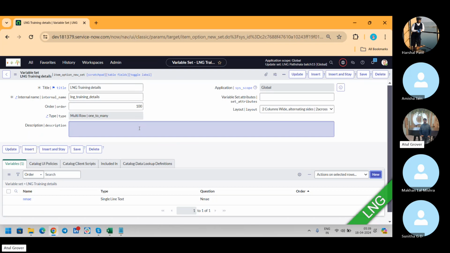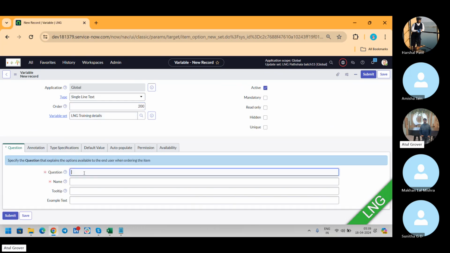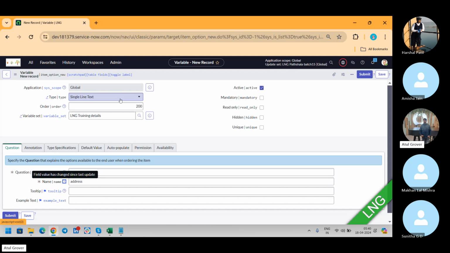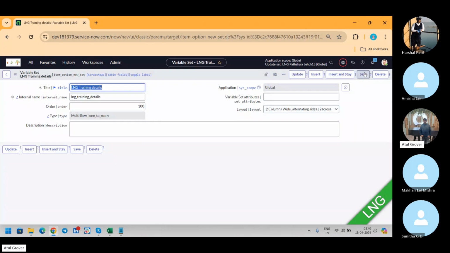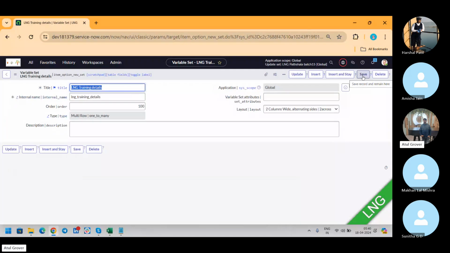Let's say a second variable, just to give you an example so that we can work on that part. Again, I'm taking single line text 200, and address. You can put a reference as well. It's not that a reference won't work. You can put any type of variable you can see there. That's fine. And submit. And save. My variable set is ready.